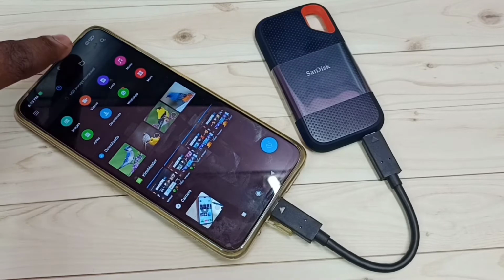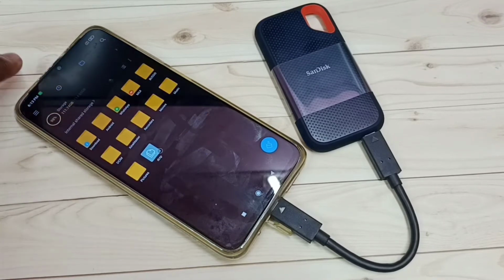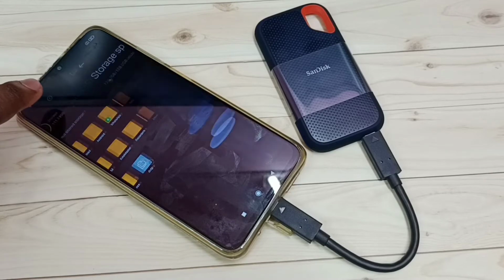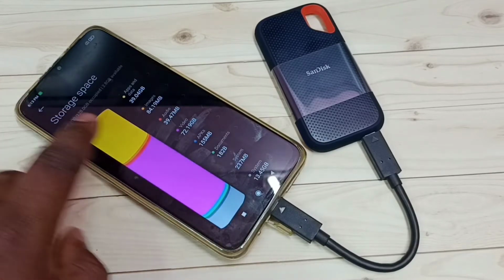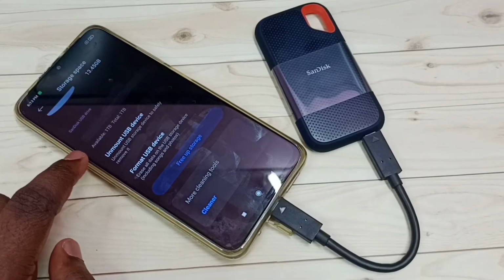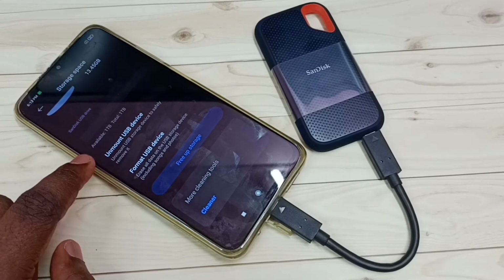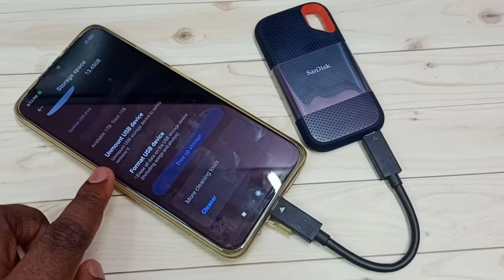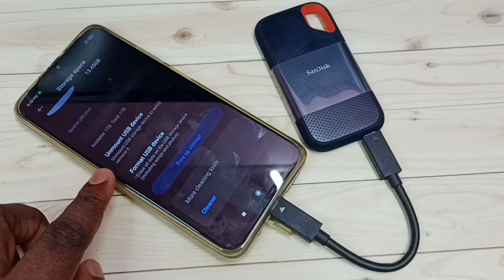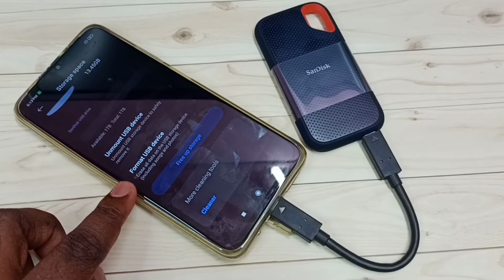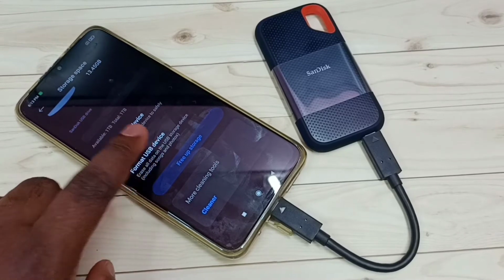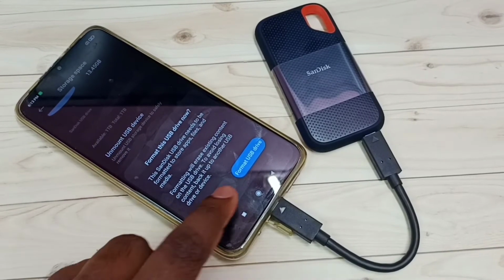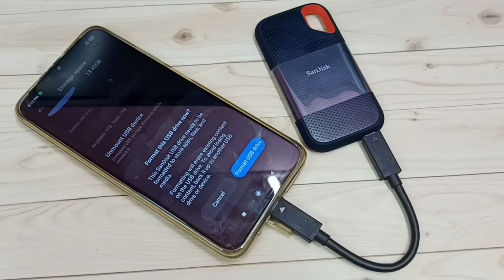then tap on this folder icon here on top, then tap on storage, then go down, and here we can see the size. SanDisk USB drive available 1 TB, total 1 TB, and we can see unmount and format options. So this is the option to format this SanDisk SSD storage. We can tap here, then we can tap on this format USB drive. So that way we can format this SanDisk SSD storage.